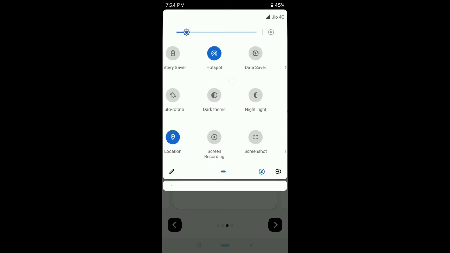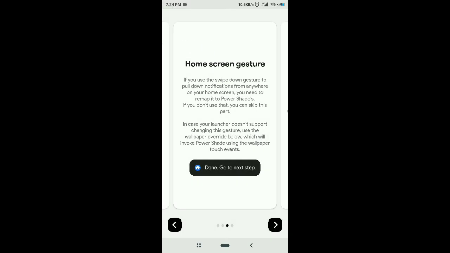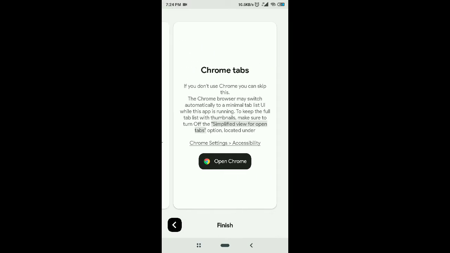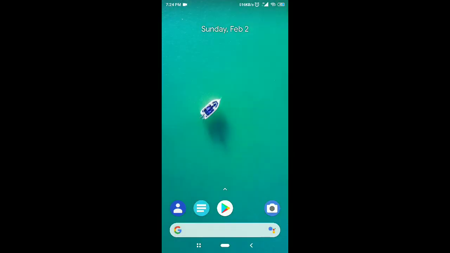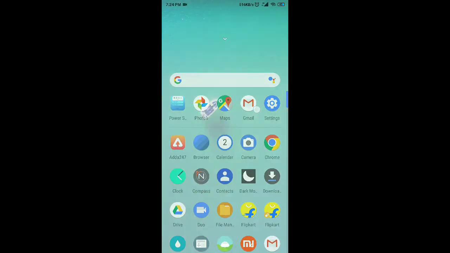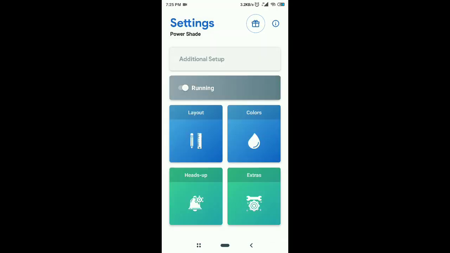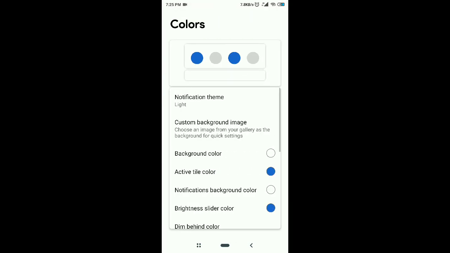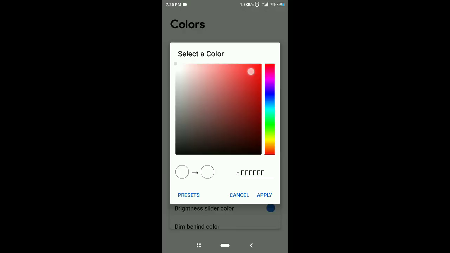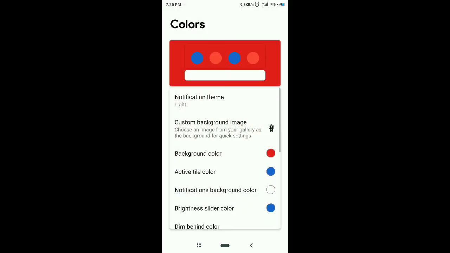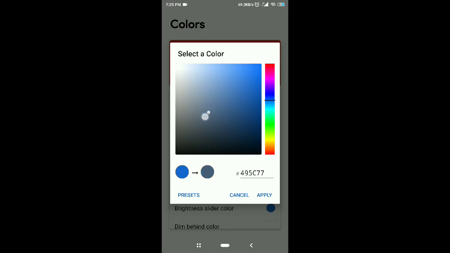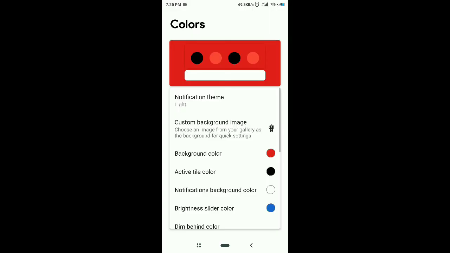It will give you some special permissions, and you will get some special permission by opening Chrome, but I will not open it. So that was all which I wanted to tell you about this. You can also customize the colors of your background. So I like the red background. Apply, and black tile color. So let me get black color, apply, and you will see your notification panel like this.